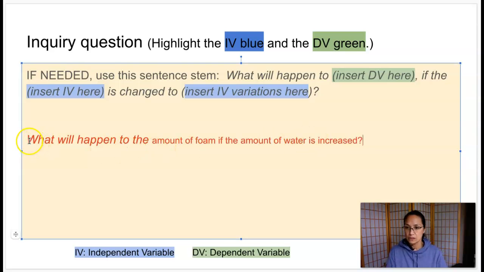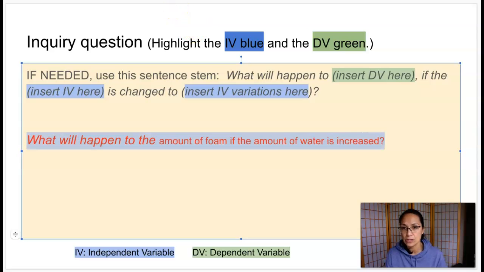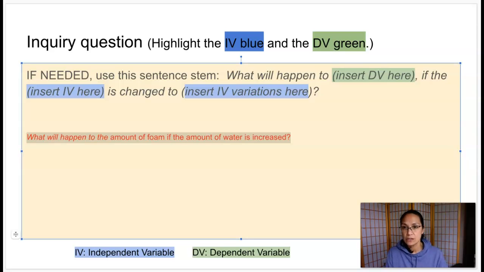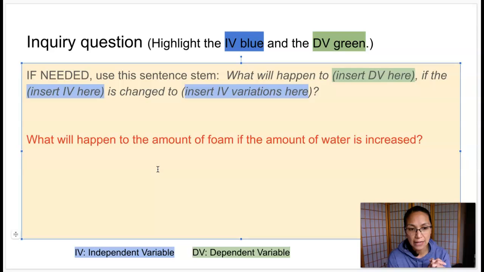Okay. So that is my inquiry question. Let me see if I can change this so my sentence structure looks better. And then it says here that I need to highlight my IV and DV for my inquiry question.